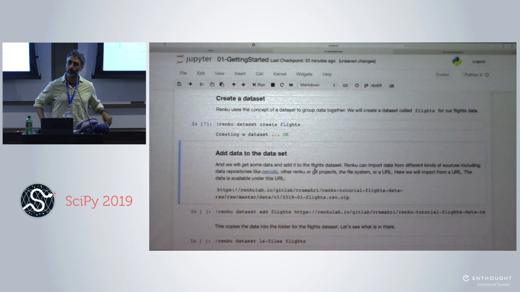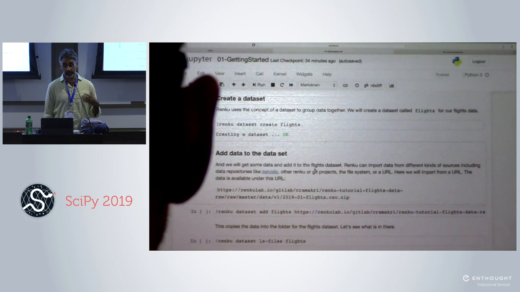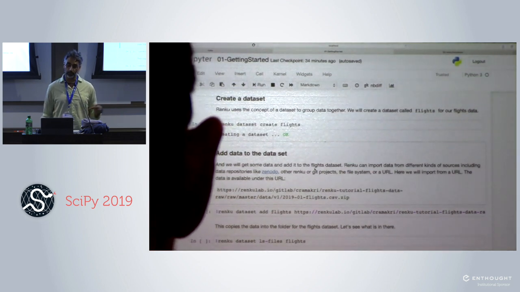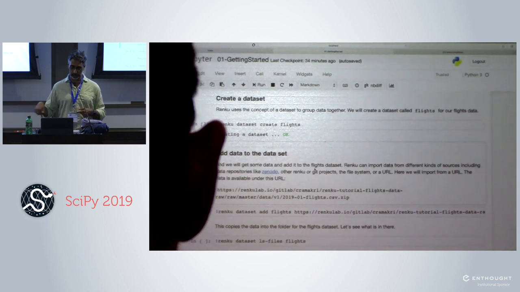This is a question that somebody else had asked in the break. In Renku, it's possible to get data from a variety of sources. So Renku supports repositories like Zenodo or anything that can provide a DOI, like Dataverse. You can also import data from other Renku projects, any Git repository, somewhere in the file system, or a URL. Renku will remember that it got the data from this location, and that can be used later for provenance, so that when you produce a result, it's possible to trace it back to where it originally came from.